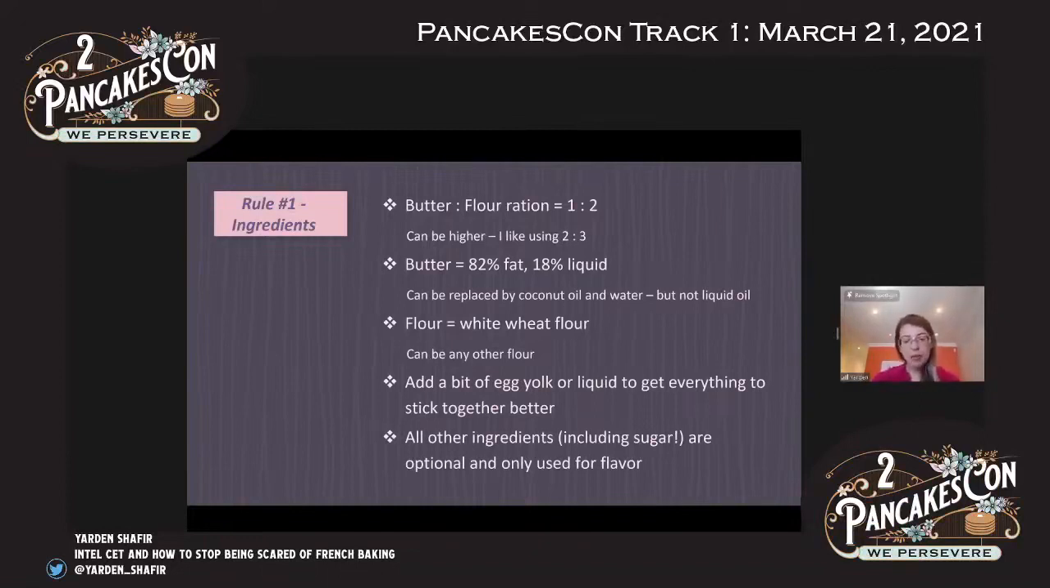And again, flour is white wheat flour, but you can experiment and replace it with any other kind of flour, like gluten-free flour if you don't eat gluten. This is the only thing that matters. You want to put those two things, your butter or different fat and flour, into a mixer or food processor, process them together and get dough.